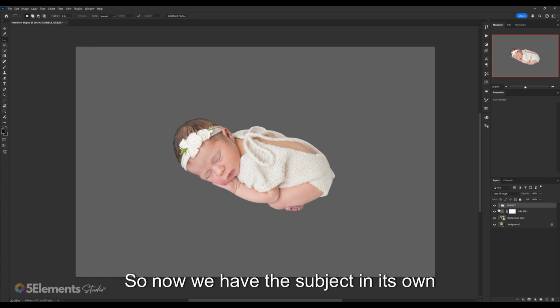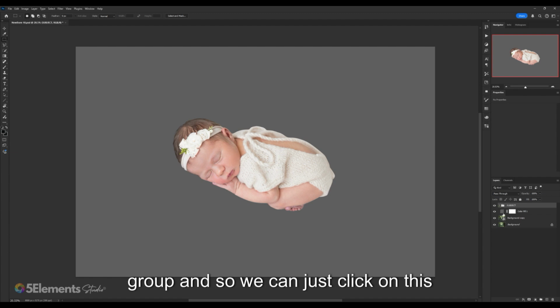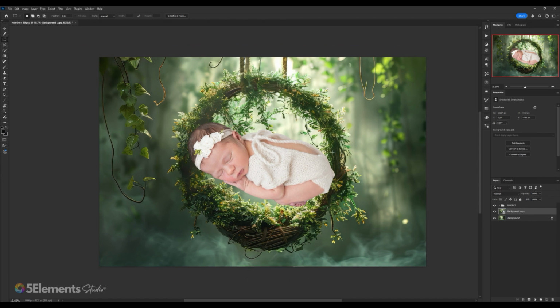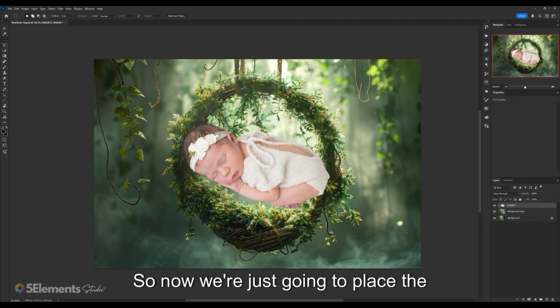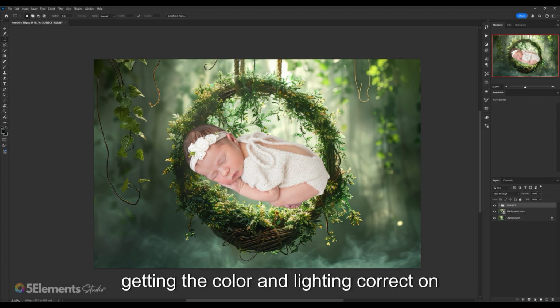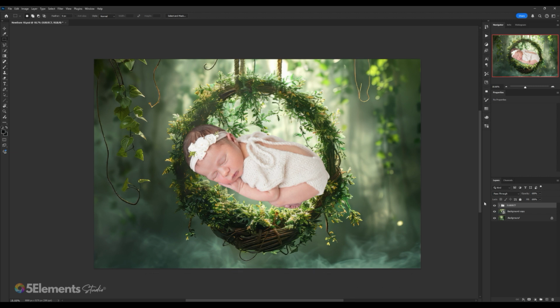So now we have the subject in its own group, and so we can just click on this color fill layer here and just press delete to remove it. So now we're just going to place the subject in the scene using transform, and then we'll move on to the adjustment layers and getting the color and lighting correct on the subject.